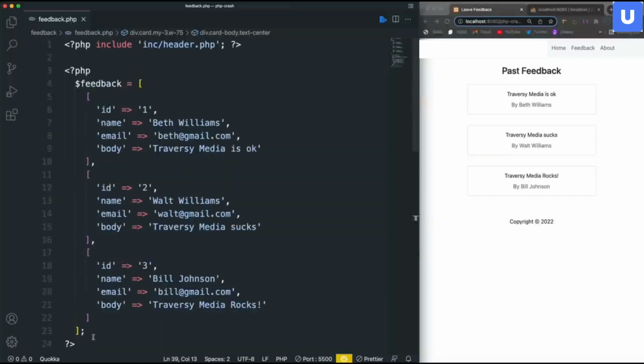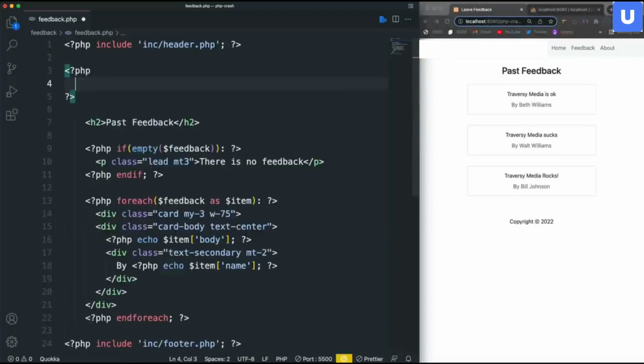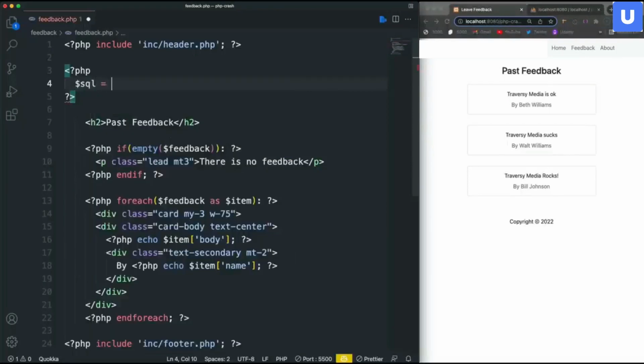And what we're going to do now is get rid of this. We'll just get rid of this whole thing for now. And we want to fetch from the database. So this is actually going to be pretty easy. We're first going to create a variable with SQL. This is going to have our actual SQL code in it. Just like I showed you within PHPMyAdmin, where it showed like the insert into or the select from.